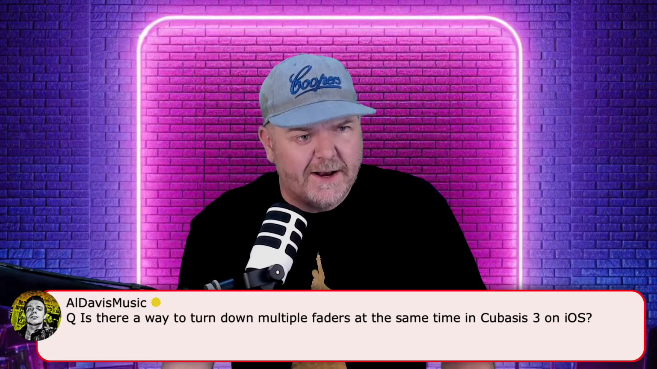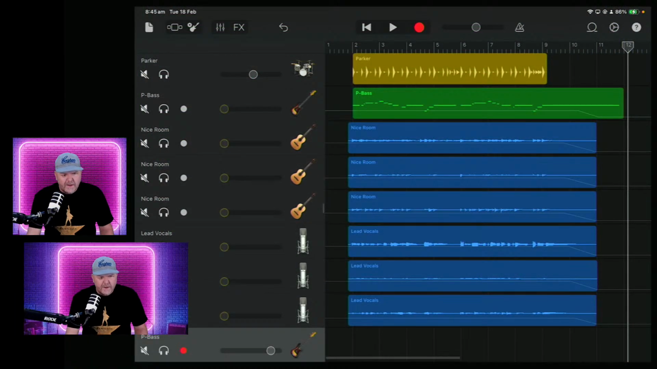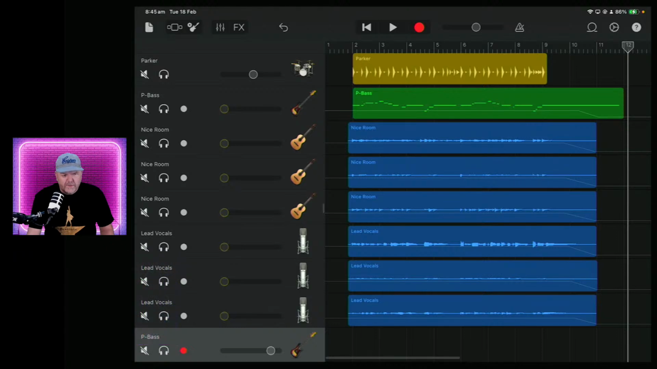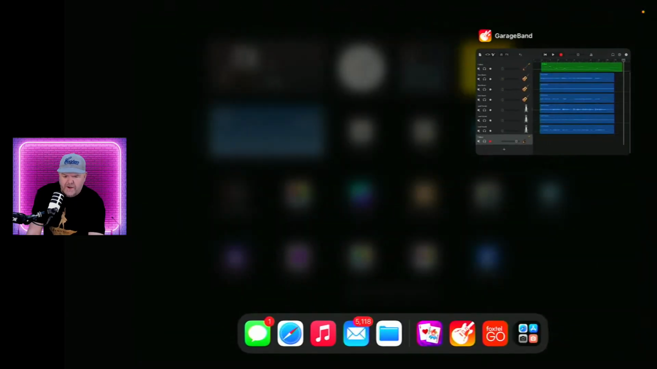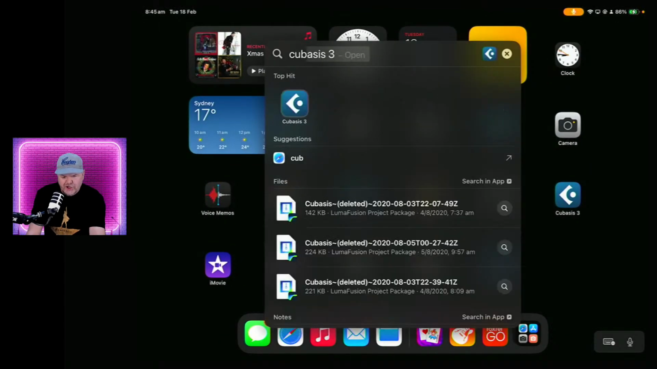Let's bring up my screen and have a look here in GarageBand to start with. So if I just hold, say, the drum, I've only got two faders I can move here. Okay, yeah. So you can use two fingers and multi-touch. So if you wanted to drag one way or the other, you could. Cubasis, I have not used in the longest time, but does Cubasis support the same sort of multi-touch gestures?